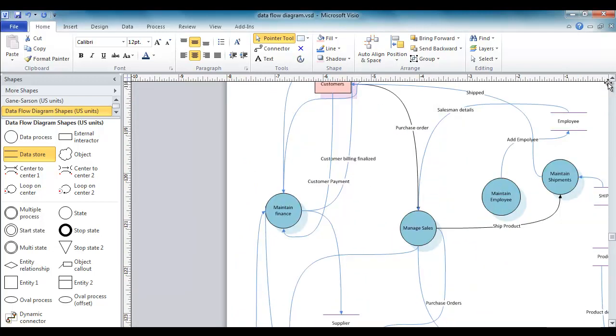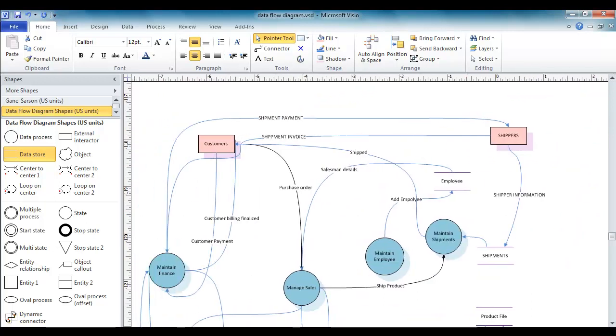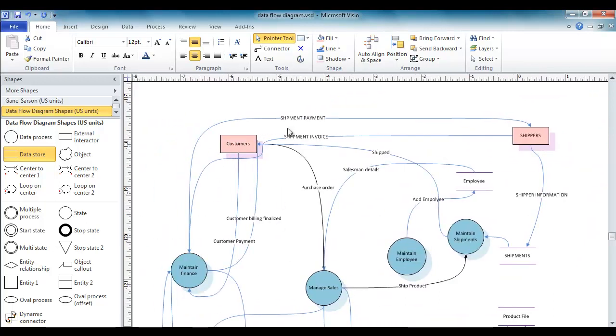Here we have the customer. The customer is an external entity, and then we have manage sales. Then that is being shown as a purchase order. The purchase order is going to the customer, and then there's maintain finance. It actually controls the payment. Customer payments come here, and the customer billing is finalized and sent again. And you can see this is what is happening.